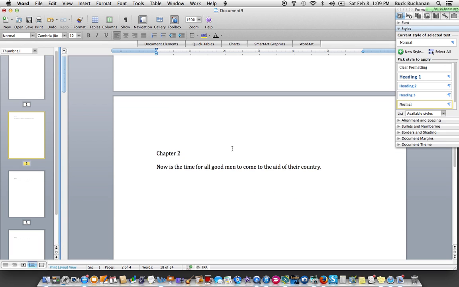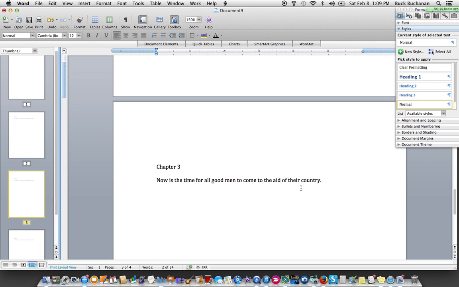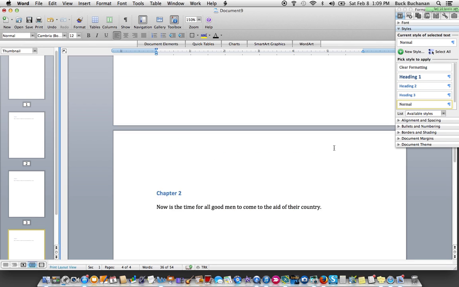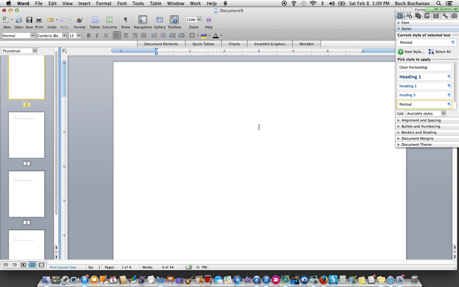Okay, so we go down to chapter two, and do the same thing. The reason you're doing this is it's going to allow you to build a simple, quick table of contents. Anything you highlight in heading 1, 2, or 3 will appear in the table of contents. Now, of course, this is just a simple example. I go back up here and click where I want my table of contents to go.